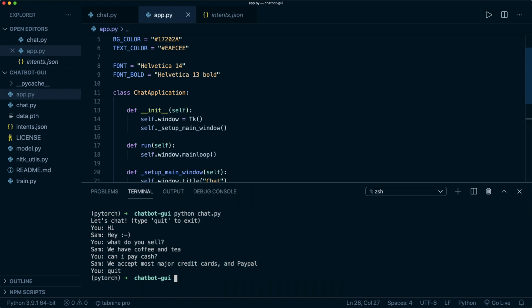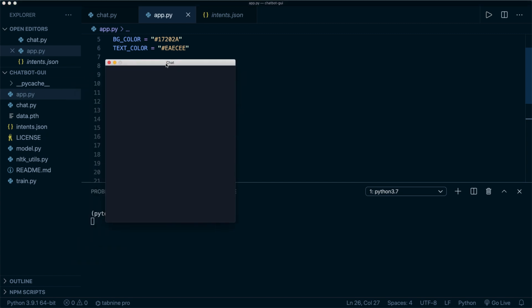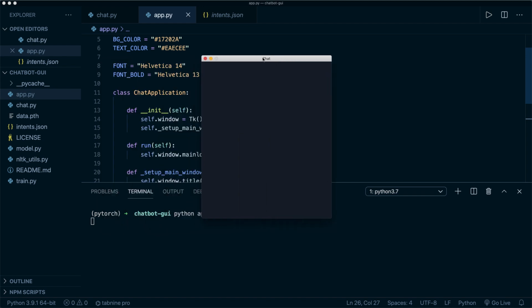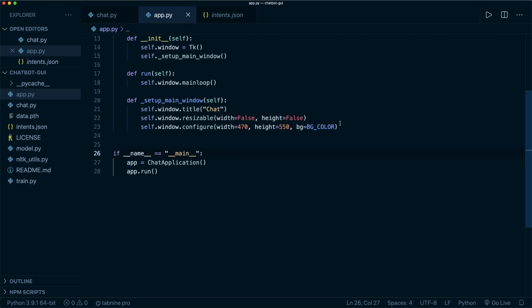So for now, let's save this and let's run this file, python app.py, and see if this works. So yeah, here we have our chat window with our background in a dark blue, and we also see the title chat. So this is working. So let's stop this again and continue with this.